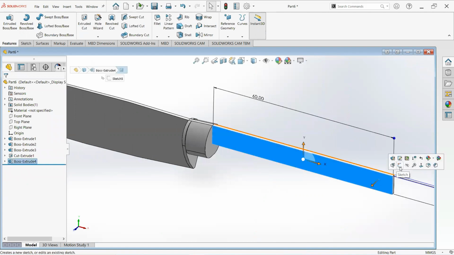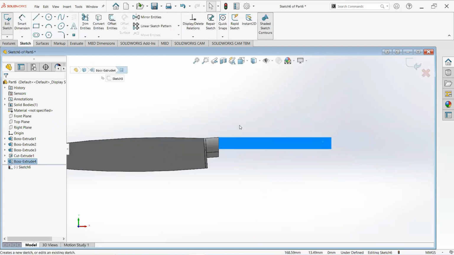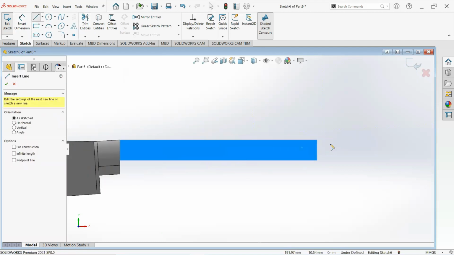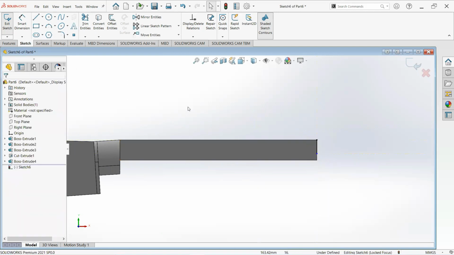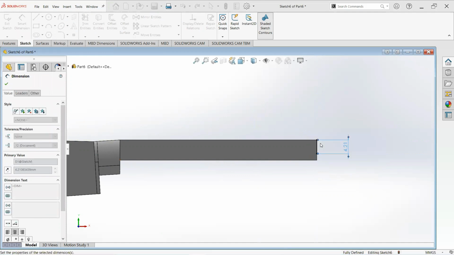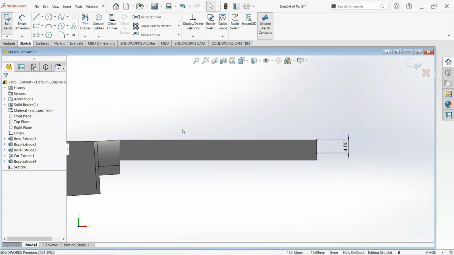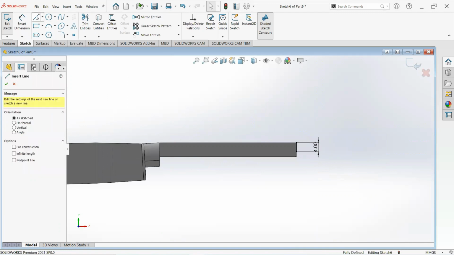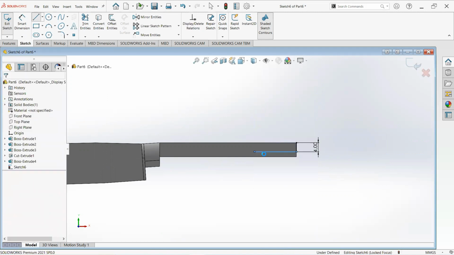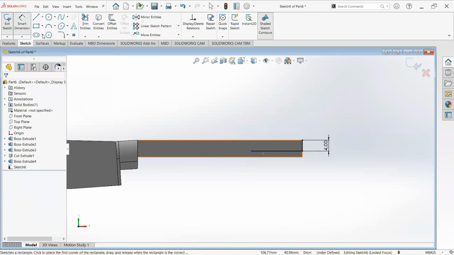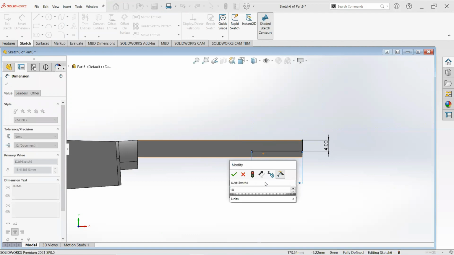Click on this point and then sketch. Take a line, click on this point and draw it here. Select smart dimension, make it 4 millimeter. Okay. Now take another line, click on this point and draw it horizontal. Select smart dimension, make its length 18 millimeter.